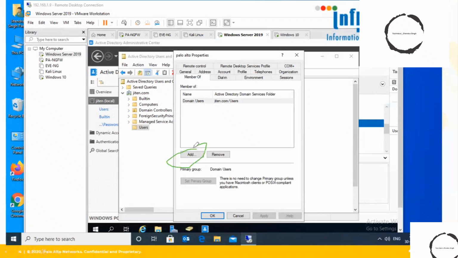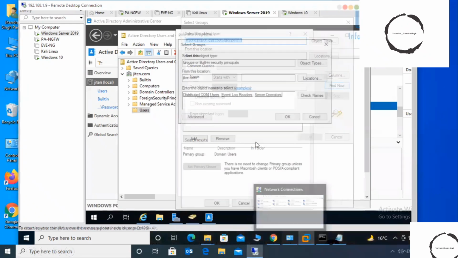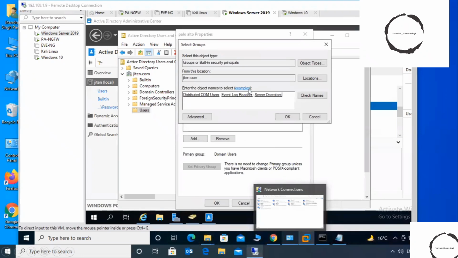Okay, you need to click on the add button. When you click on that, this screen comes. Then you need to click on the find button, or you need to click on advanced, and add these three groups: Distributed COM Users, Event Log Readers, and Server Operators.